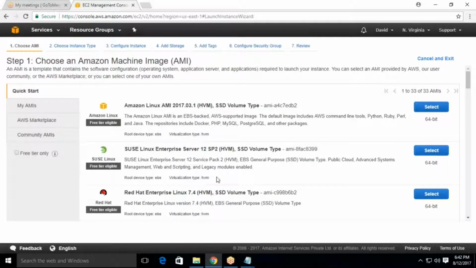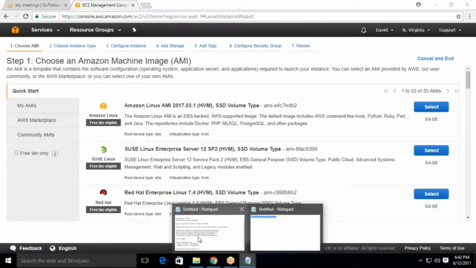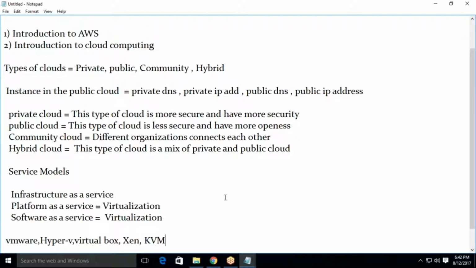That's the virtualization type here. This does not mean that AWS does not support other virtualization. They do support them, but they have given complete virtualization support for Xen, so that's the default virtualization platform that AWS has selected.